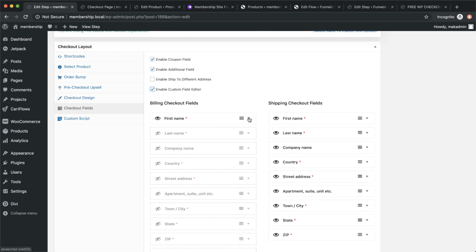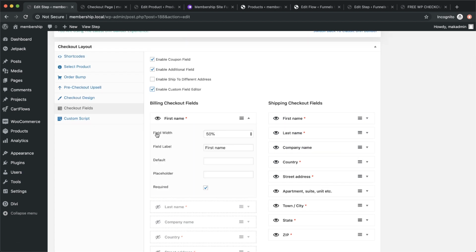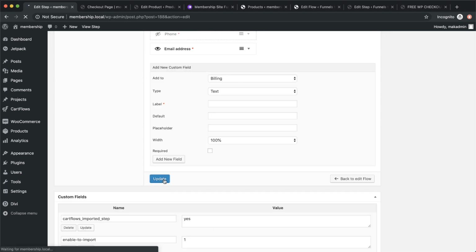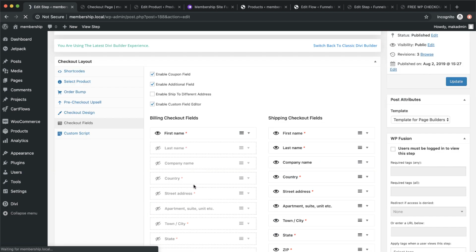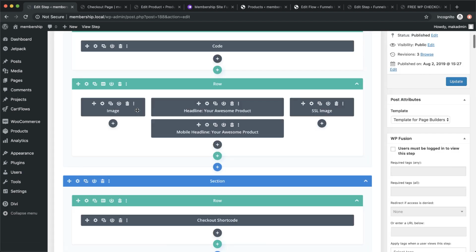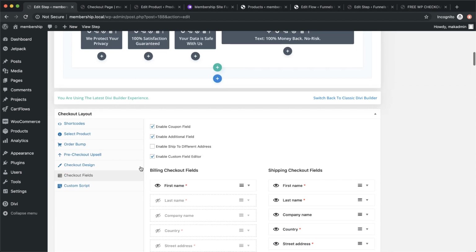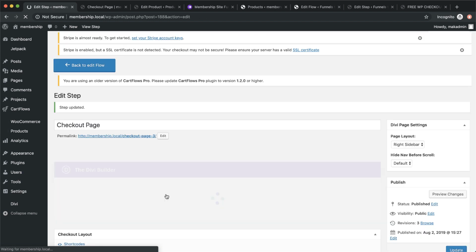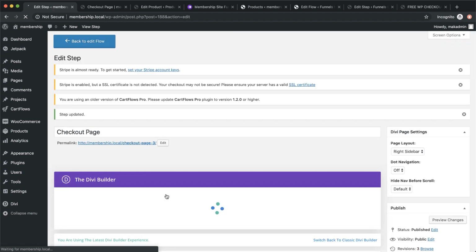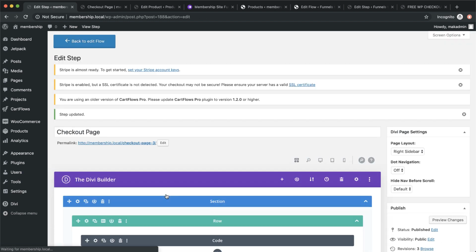Okay, so what I may also need to do here is to come over here and just make sure the field width is set to 100%. And let's click on update. Now there's also something that I need to make sure is not showing here, and that is the coupon code field. So let's find that. So here on the checkout fields, you can see enable coupon field is activated. So I'm just going to get rid of that. And then pretty much that's all we need to do. I'm going to save. And that's all we need to do for setting up our checkout page.